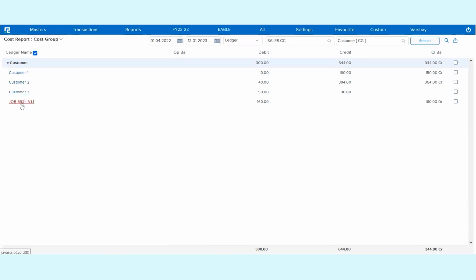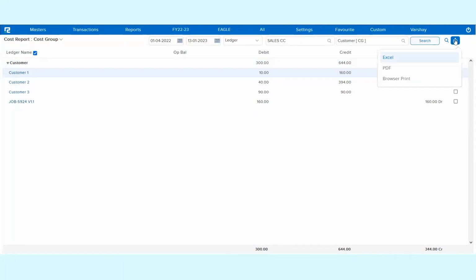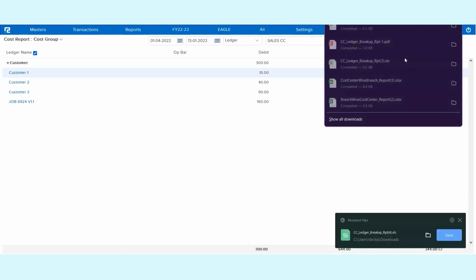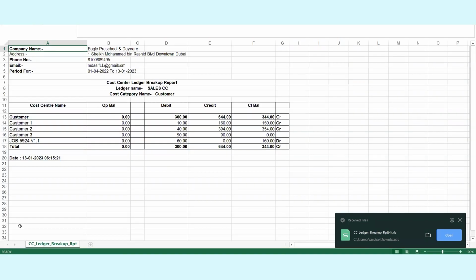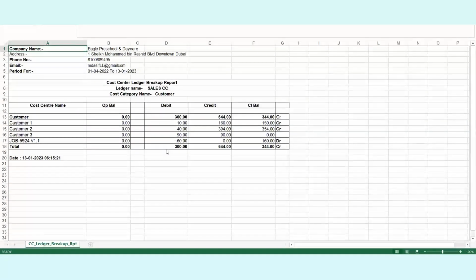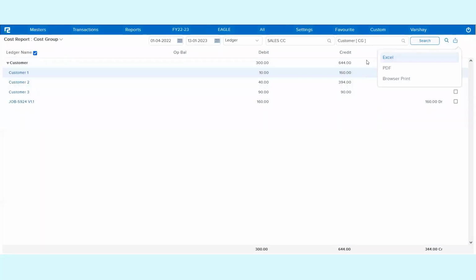Also, you have a hyperlink over here so that you can always drill down to this data just to have a clear view of the entries updated under this particular combination. So you can always have an export of the same as well. So this was my Excel which got exported as per the combination of ledger as well as your cost category.